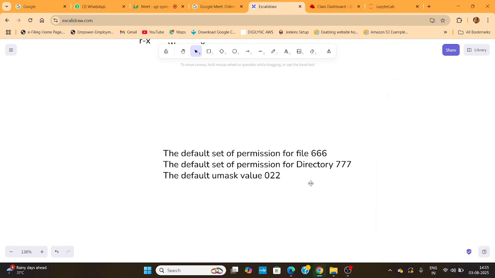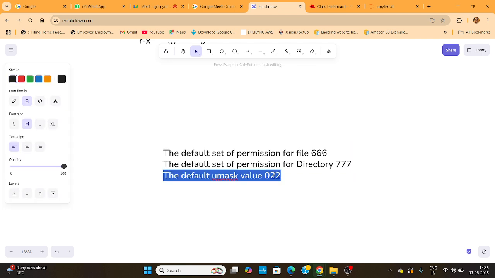We want to change this default set of rules. We can change it with the help of umask, by changing the value of the umask. We can fix the value as much as we want, but the default values we should be aware of: umask 022, default permission for a file 666, and default permission for a directory 777.